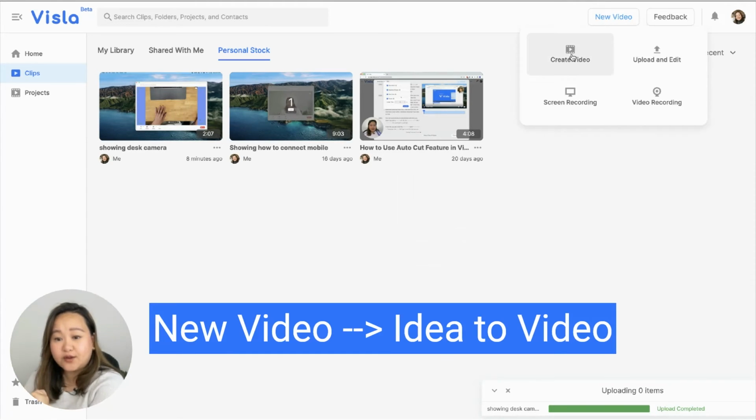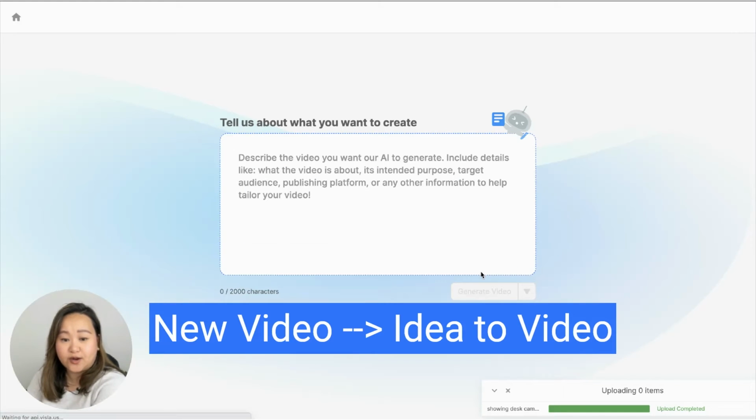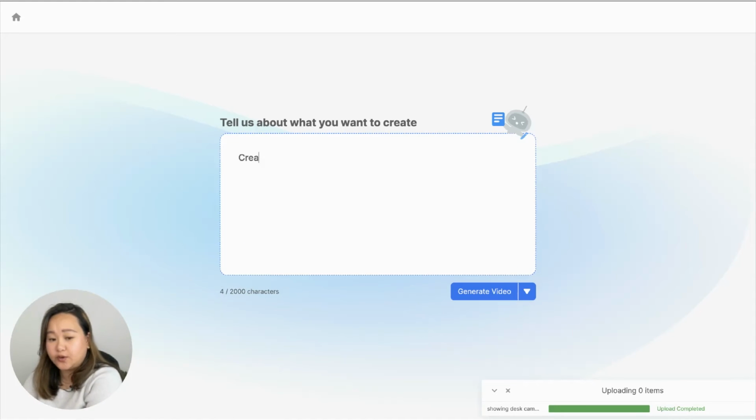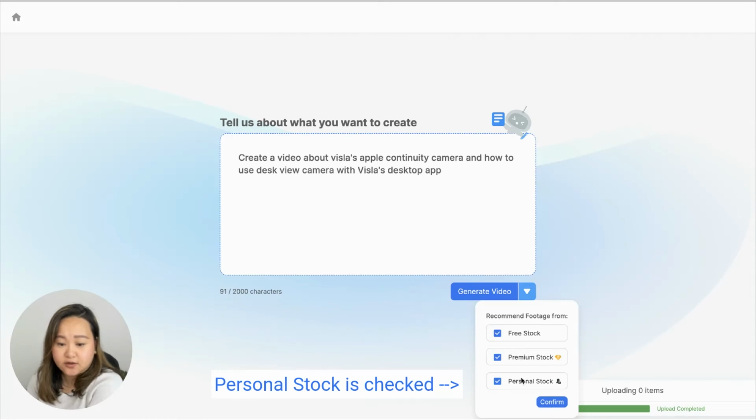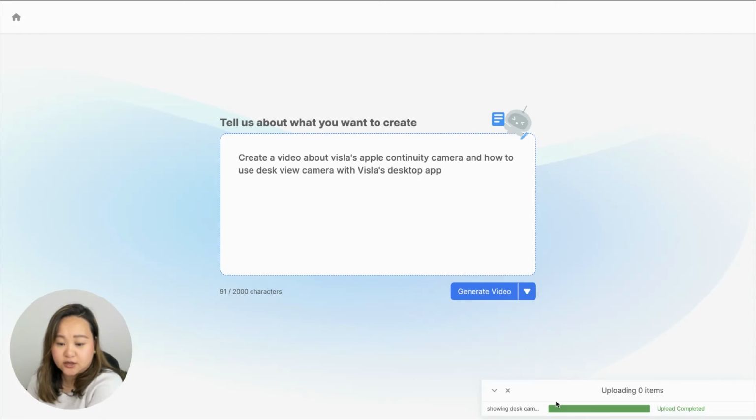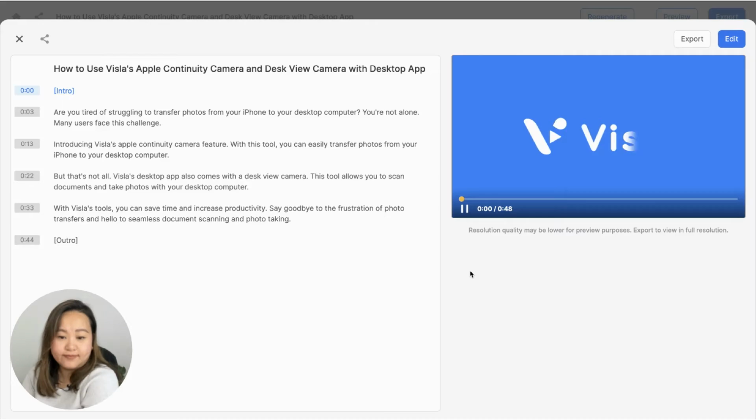Go to new video, create a video, idea to video create project. Let's say I want to create a video about Visla's Apple continuity camera feature. Make sure that personal stock is checked here, confirm, and then click generate. All right, we have our video, let's watch it.